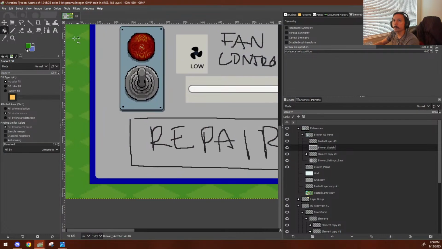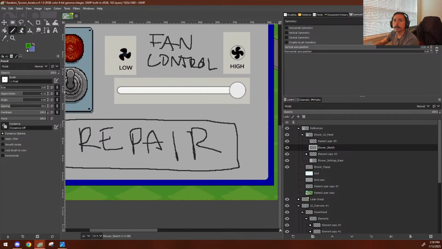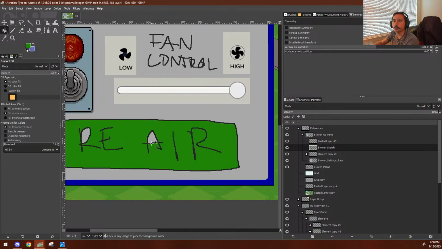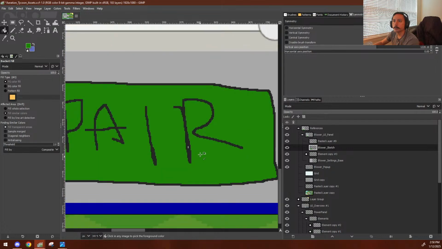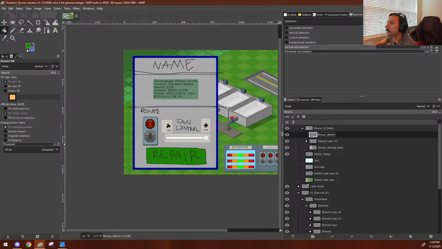Okie dokie, that did not work. 1 second, it's because it's not closed. Okay, that should do it. Repair. So there's my repair button. So that's the panel that I want to make. Not perfect by any means. Let's merge this down.